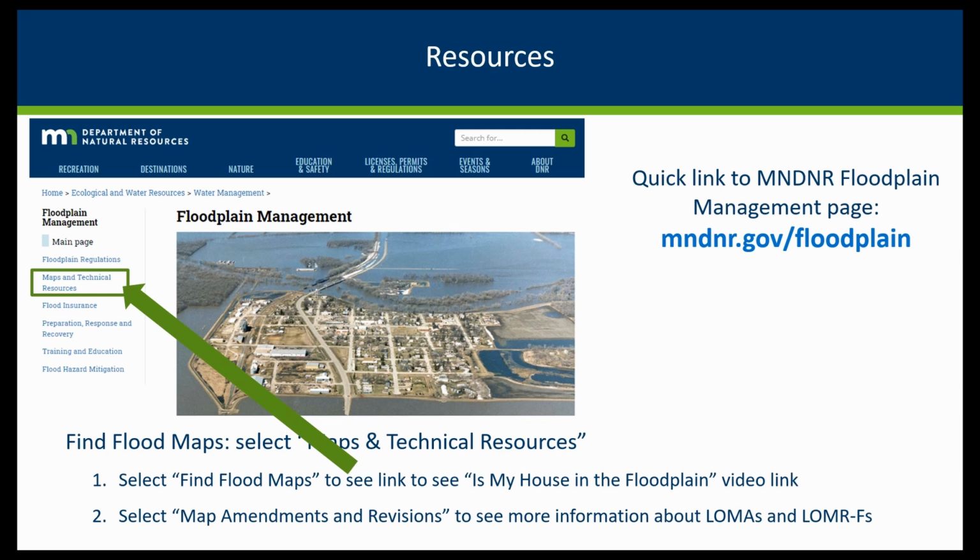And if you click on the map appeals and amendments section in the maps and technical resources portion of the website, you'll see more about letters of map amendments, letters of map revisions based on fill, and the other LOMA related topics we've been talking about.